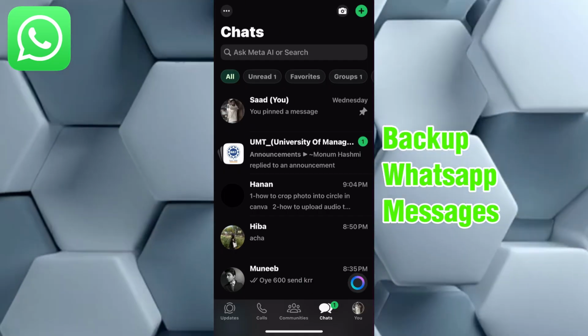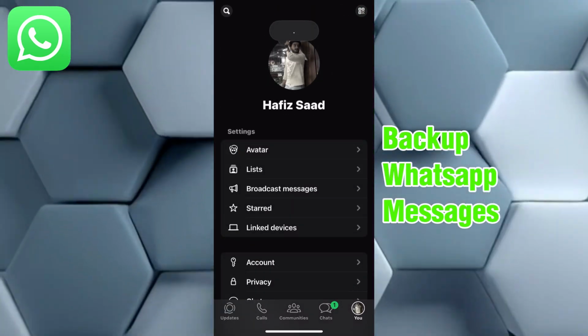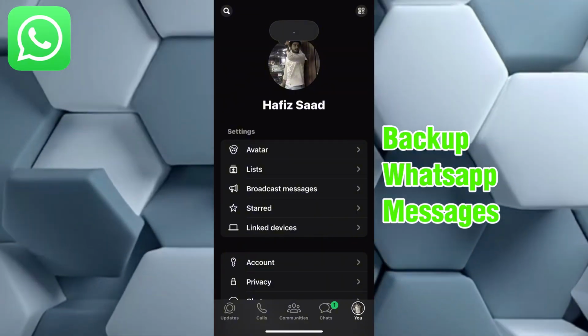Next, tap the profile icon at the bottom right of your screen. This opens your account and app settings where you can manage chats, backups, and more.